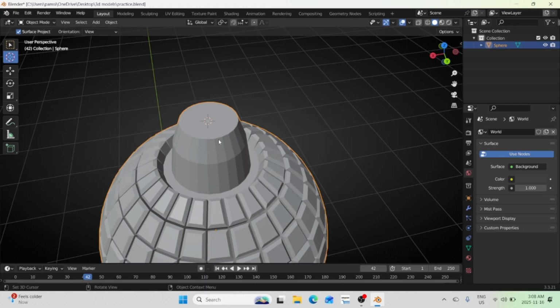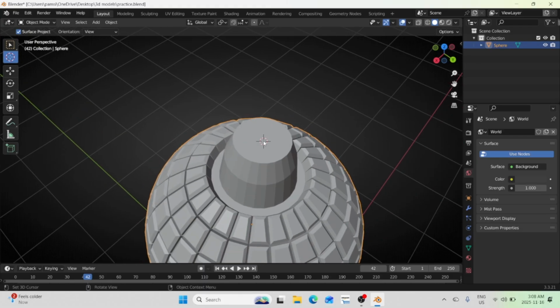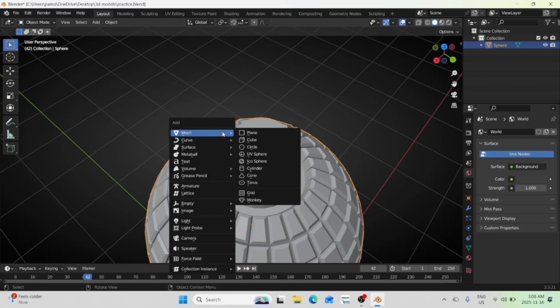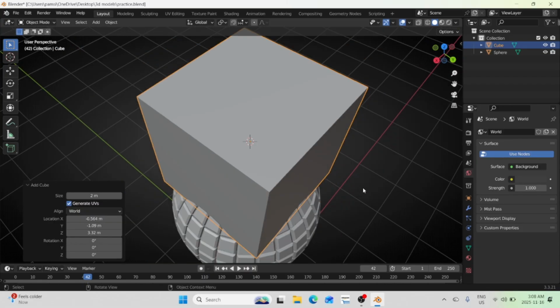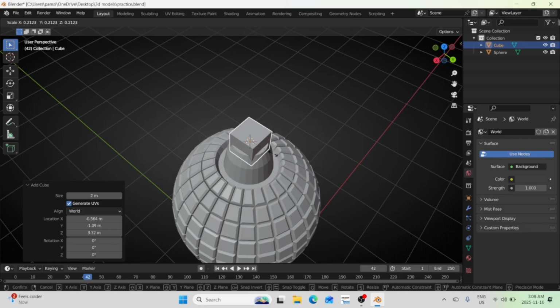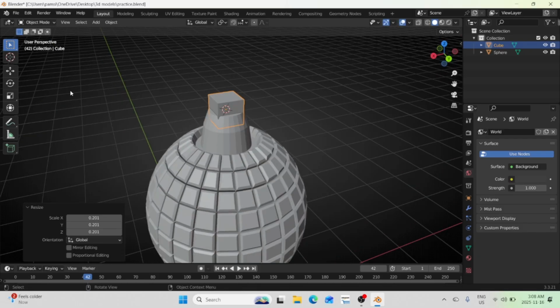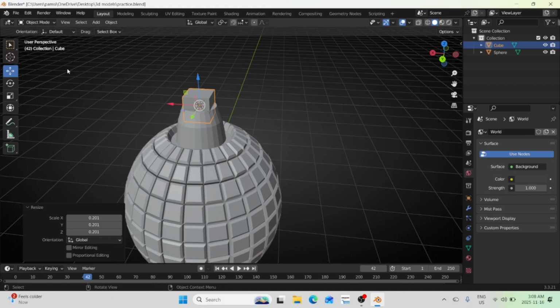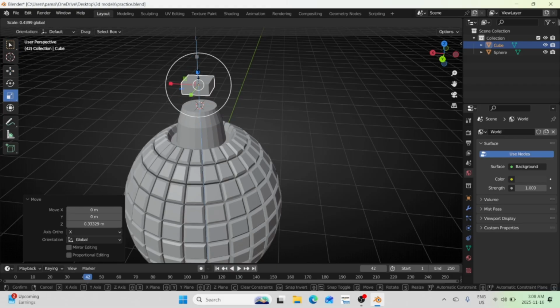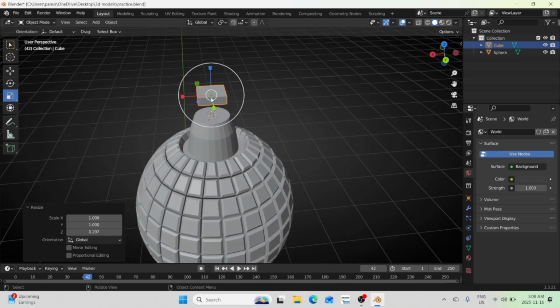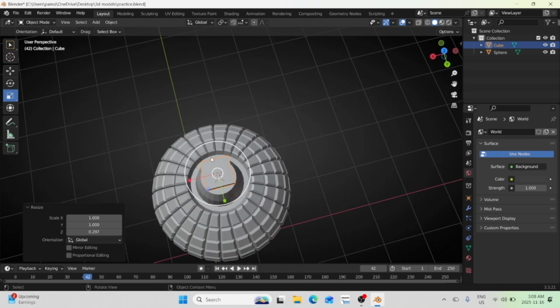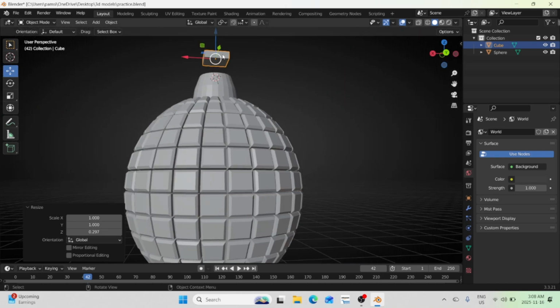I'm gonna go to a 3D cursor, and I'm gonna select it right here, and I'm gonna press Shift A to get a cube. I'm gonna scale this down by pressing S. And I will push it up, scale it down a little bit. And I'm going to push it down.